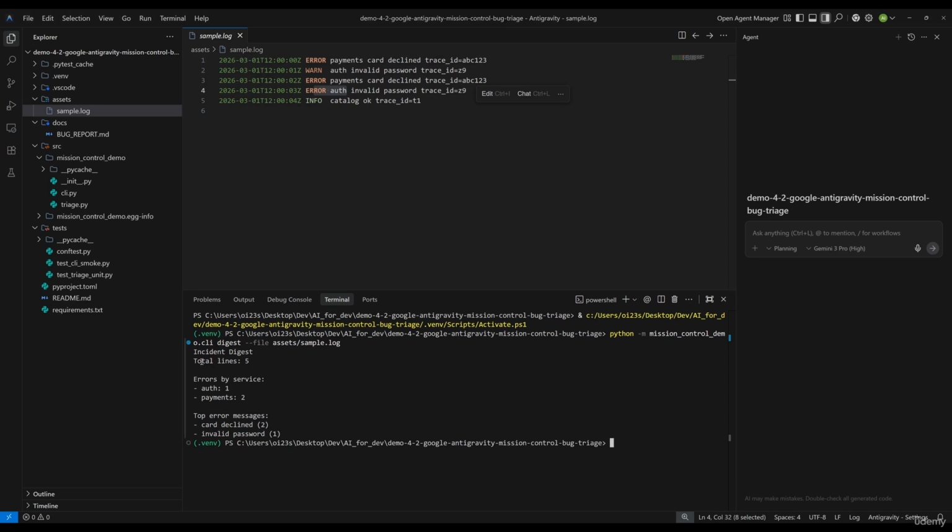We got total lines 5, which is exactly what you see in the sample log. In terms of errors, we got 3, so 1 auth error and 2 payments, and these are the errors associated with them. For the card one, it was card declined. We got 2 errors, and then invalid password 1 for the auth error here.